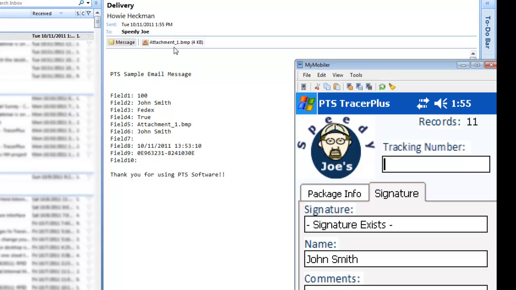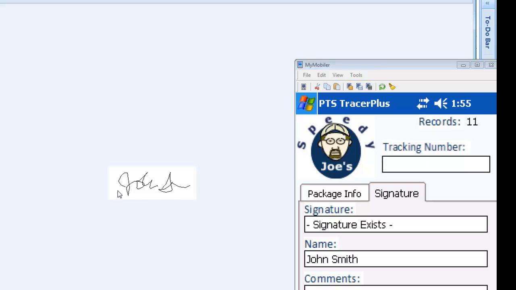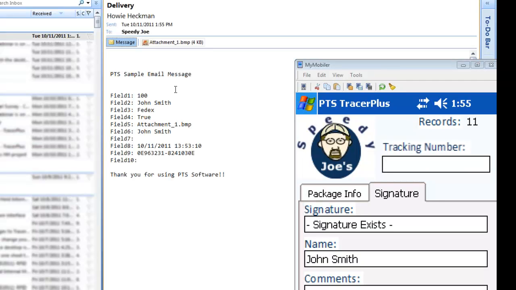You also notice up on the top it has an attachment. And this attachment's neat because it's actually just the signature that was captured using the TracerPlus form. Okay, and if you had additional fields that happen to be signatures, you would see those fields up on the top here. So you'd see attachment 1, 2, 3, and so on.